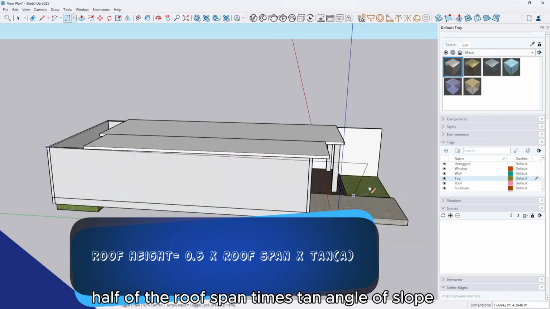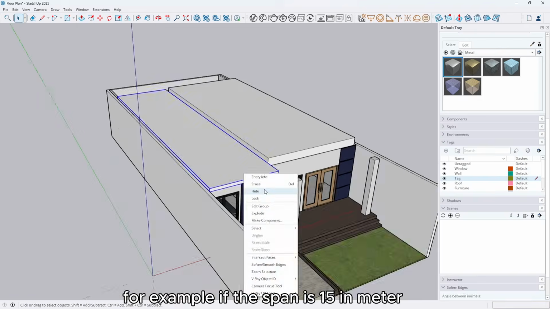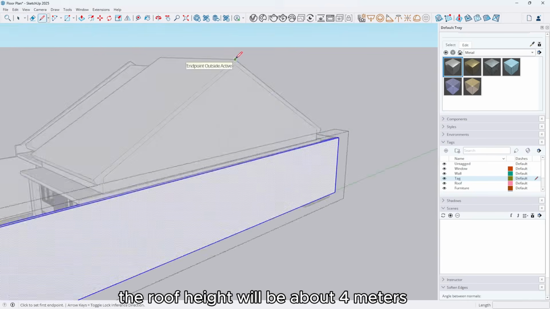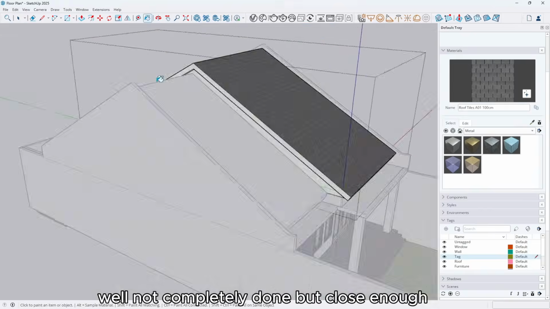Anyway, there is actually a formula to determine the roof height: half of the roof span times the tangent of the angle of slope. For example, if the span is 15 meters and the slope angle is 30 degrees, the roof height would be about 4 meters. Finally, the house is done. Well, not completely done, but close enough.